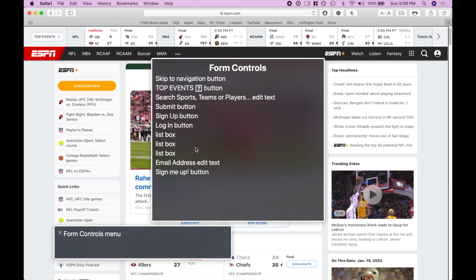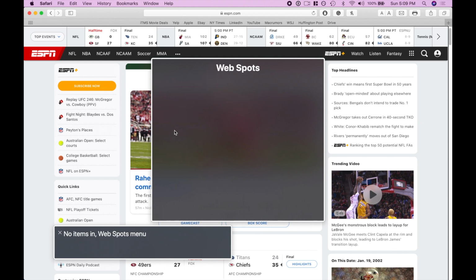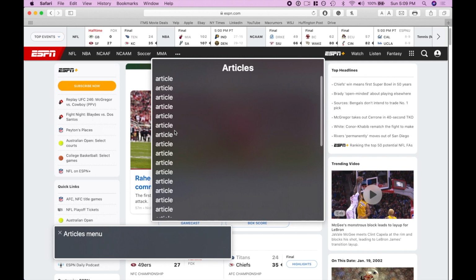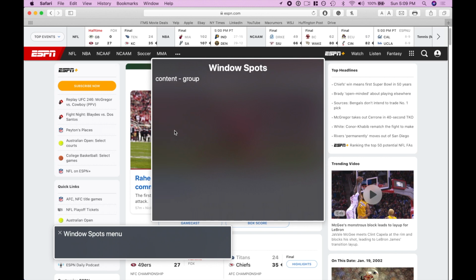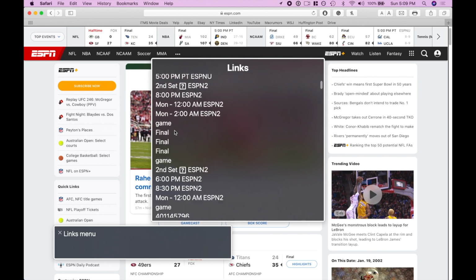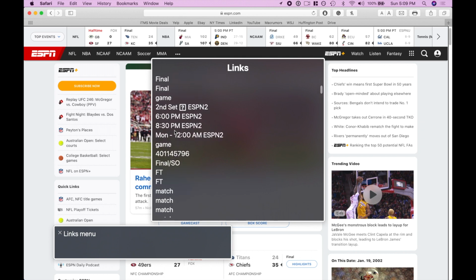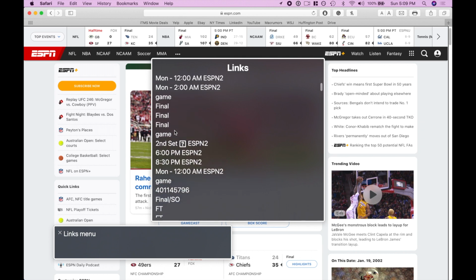Form controls menu. You could also look at the form controls menu here. You can see top event with a question mark, meaning that the link isn't fully described, and list box, that doesn't really tell you anything. So, in the web spots menu, the web spots has landmarks, nothing. Landmarks is just banner, navigation. Article literally just says article a bunch of times. You don't know which article it's describing. Window spots menu, nothing really in there. And as you can see, this is not very well done for how it's describing everything. So I think that's important to look at.